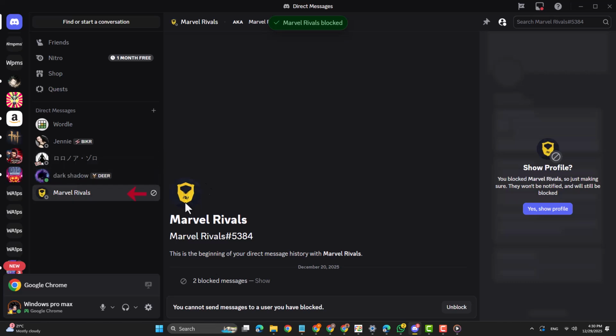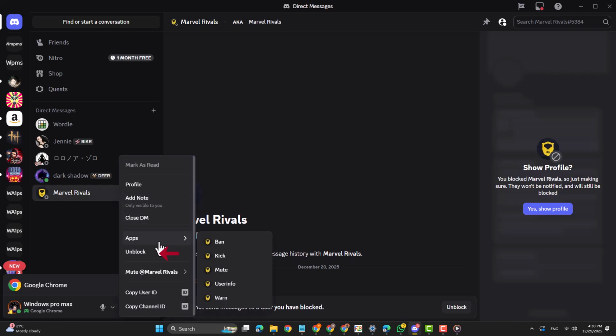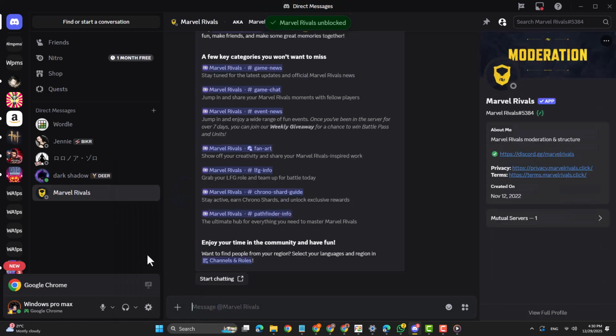For step 6, if you had blocked someone from a server, you can also right-click their name in the member list and choose Unblock directly from there. This is helpful when you want to manage things quickly without going into settings.